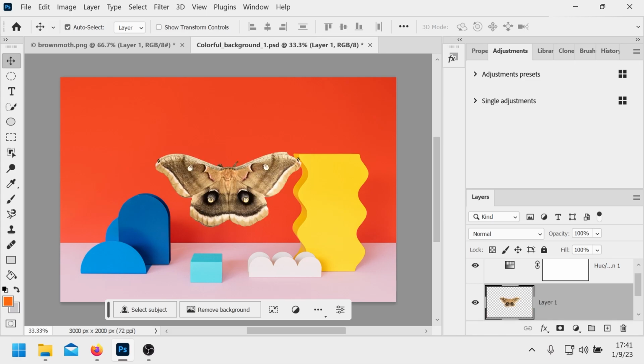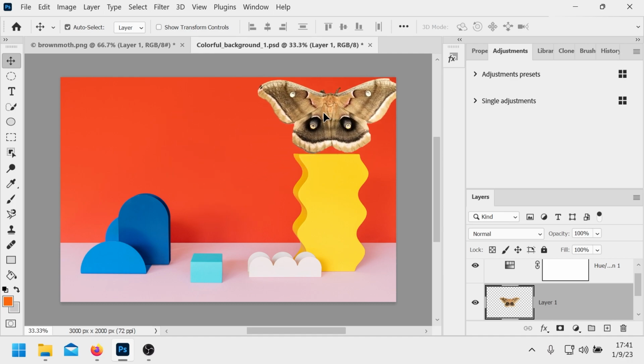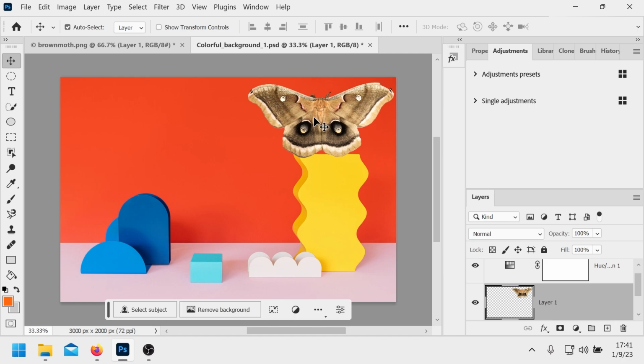Paste it in. Actually, I remember I got everything right in terms of the size of everything. Doesn't really go here, but oh well. What do we want to do? Use the move tool to resize and reposition the product.